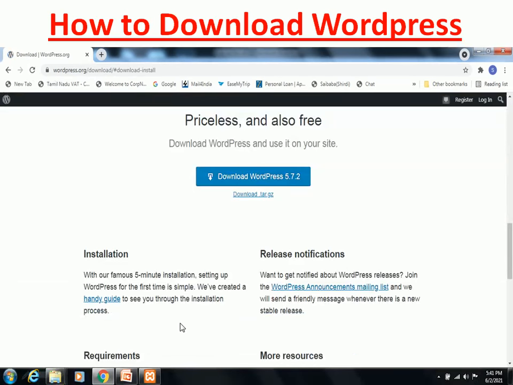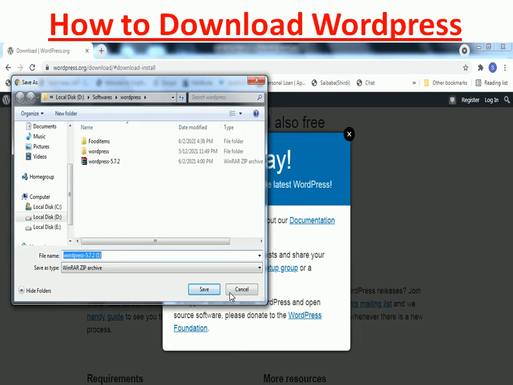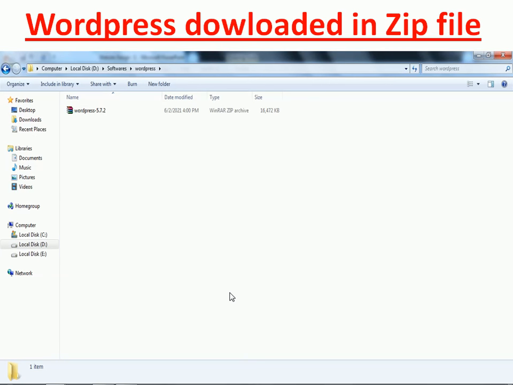Just click on that. Now you can see the download WordPress 5.7.2 version on the screen. You just need to click on that. Now your WordPress software will start to download in RAR format. Then you need to just click on save. Then it will be saved.